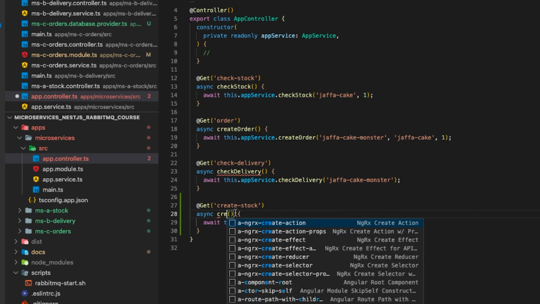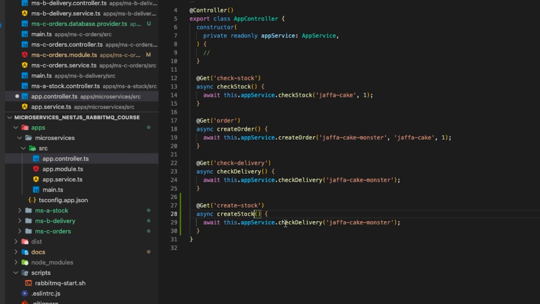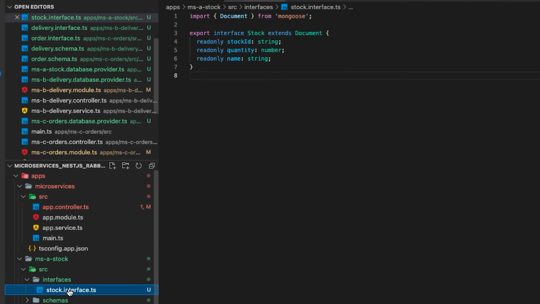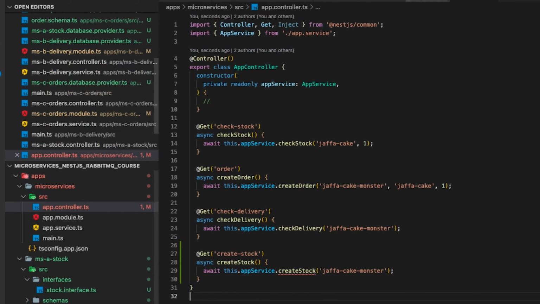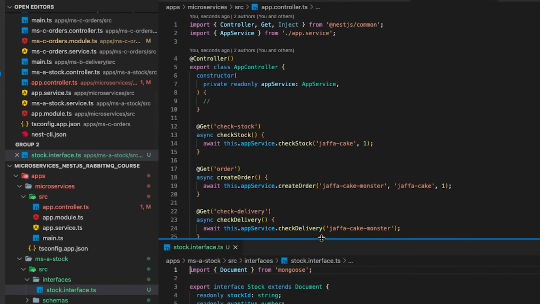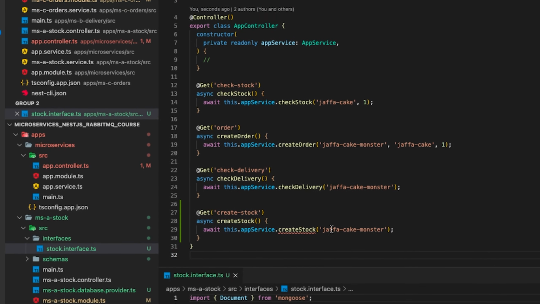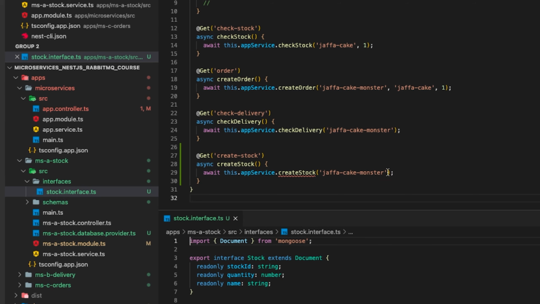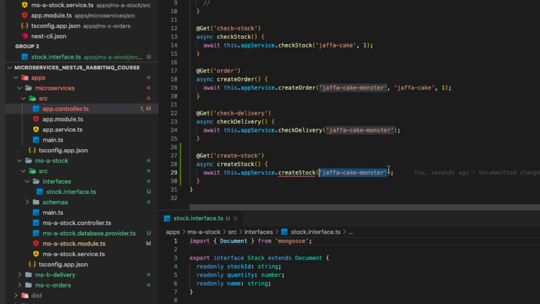And we'll call this create stock. If we look at our schema or our interface for stock, we have stock ID, quantity, and name. So we need to make sure that we capture those. Let's drag this interface to the bottom of our pane, so we have it all in the same window. And we need to create stock ID, which would be a GUID.